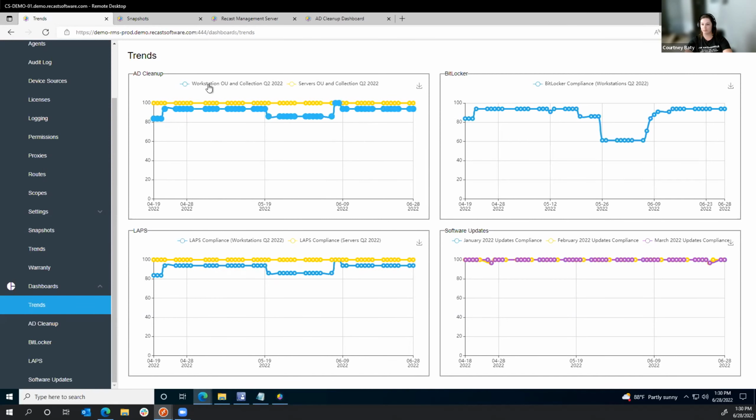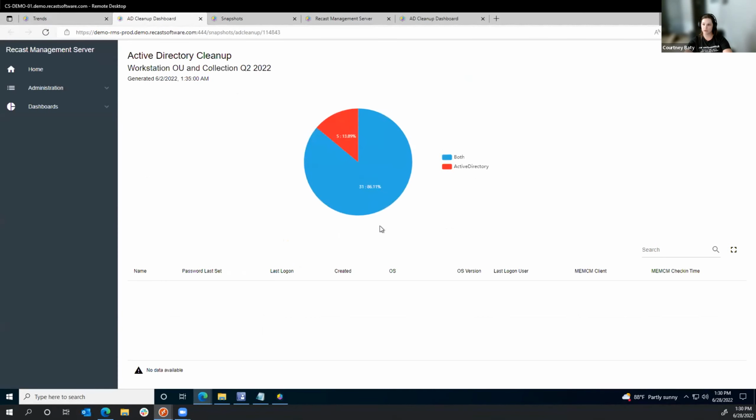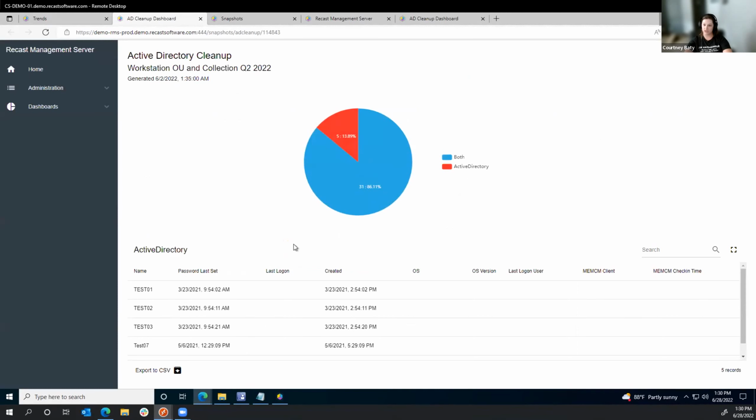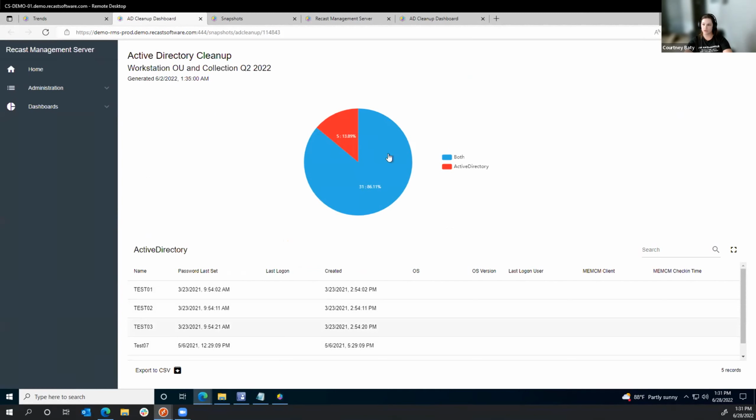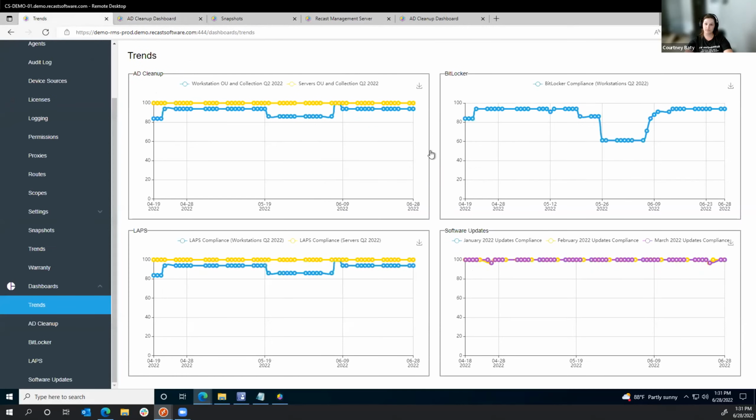And you can set up multiple trends. So we have one for our workstations and our servers. And I can see that, oh, it dipped for a little while, and I can actually click on one of those snapshots and see why. So I can look in here and be like, oh, it looks like we added maybe some test computers that happen to only be in Active Directory, or maybe they got deleted, or you can go track it down if maybe your compliance starts dropping, things like that.